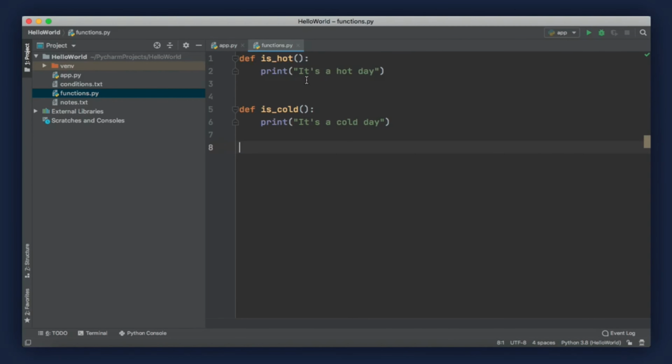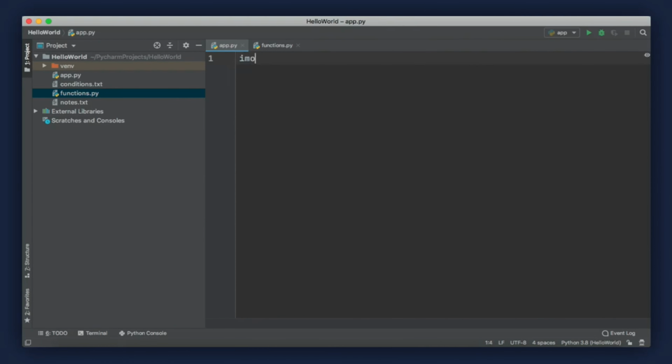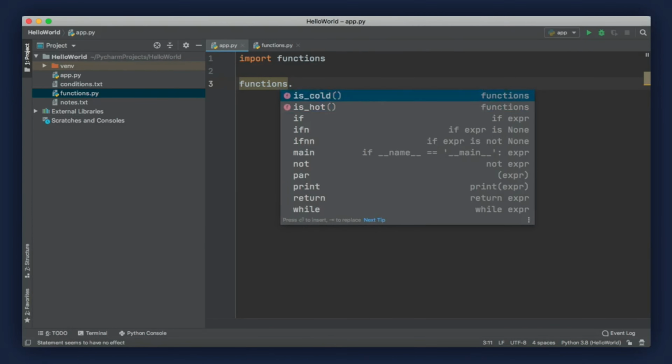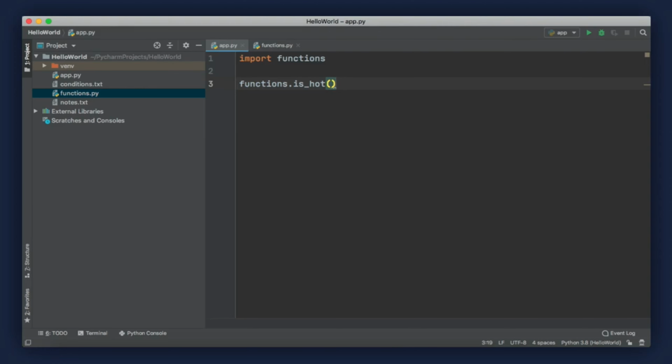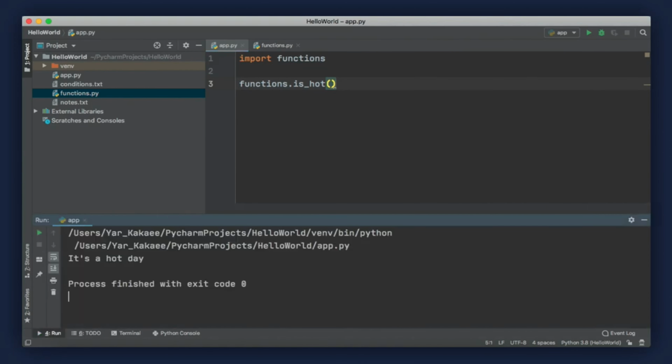A module is used to contain all the related functions and classes. Now let's import the functions module into app.py, and that is very easy. So we type out import and then the name of the module without the extension, so we don't write .py. Now we can access the functions in this module by using the dot operator. So we have two functions right now, is_cold and is_hot. So we can easily call one of these functions and run our program.